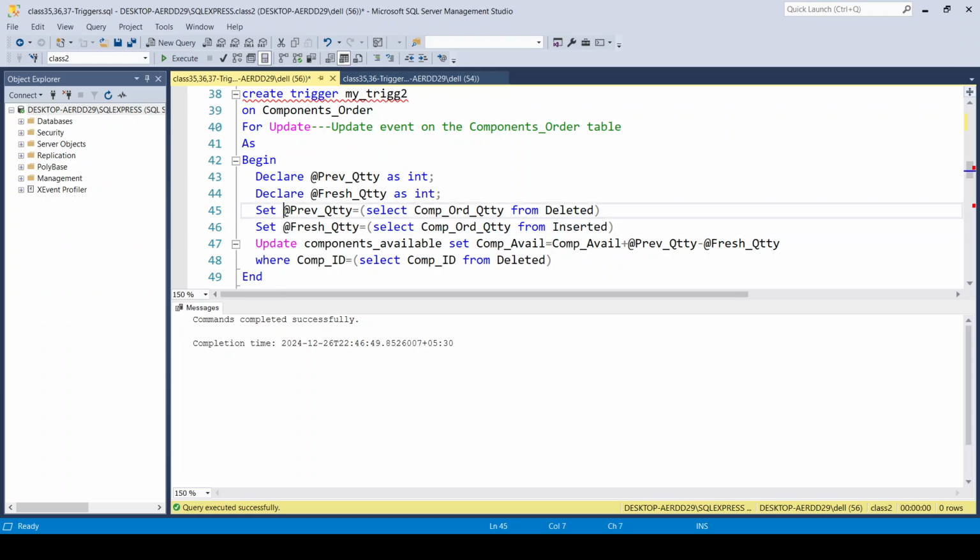So in this way, prev_qtty will be initialized, and this fresh_qtty variable will also be initialized. Okay, let us see how. Now see, inside the trigger, the event that I'm writing here is the update event. And as I told you previously, in case of an update trigger, we will have to use the delete and insert. How to do that?